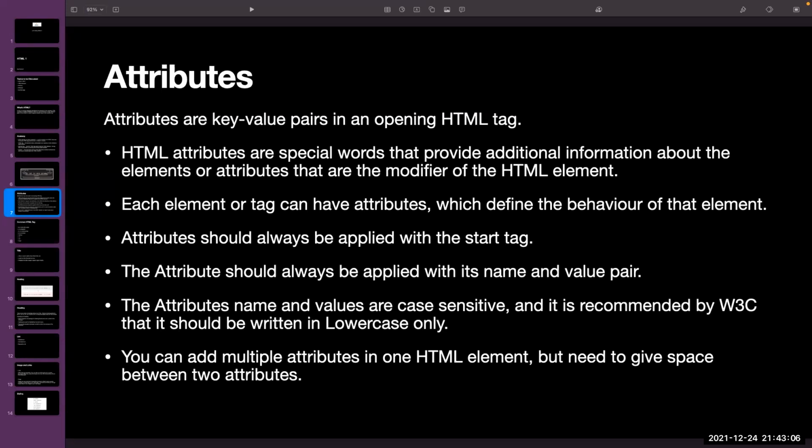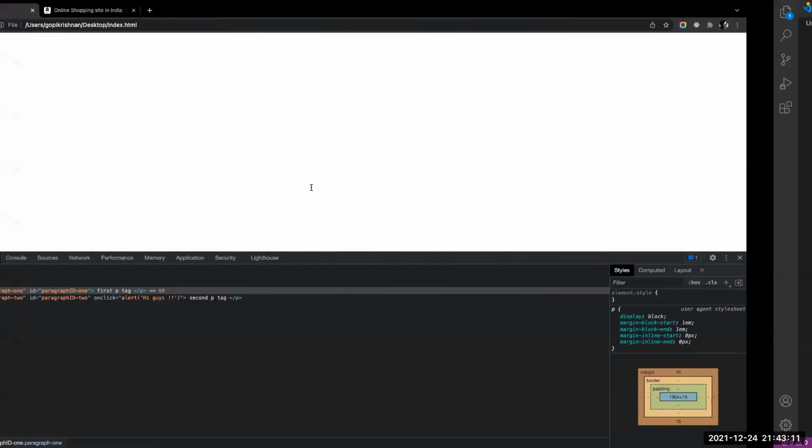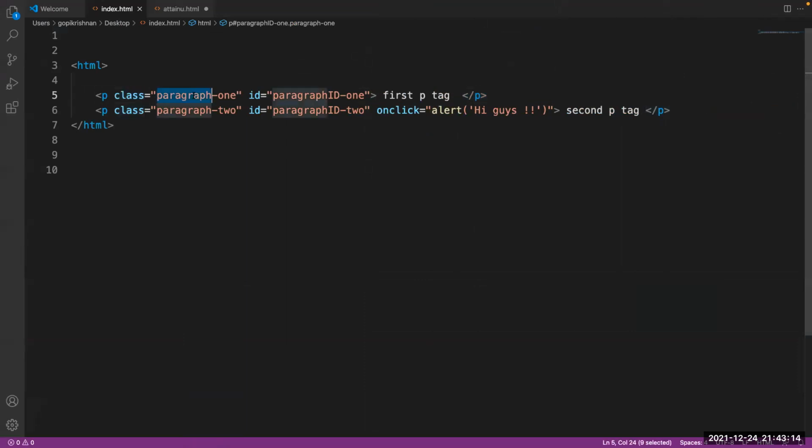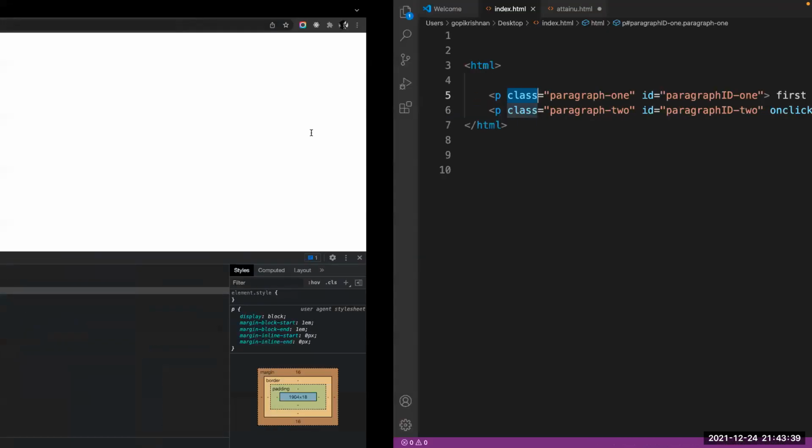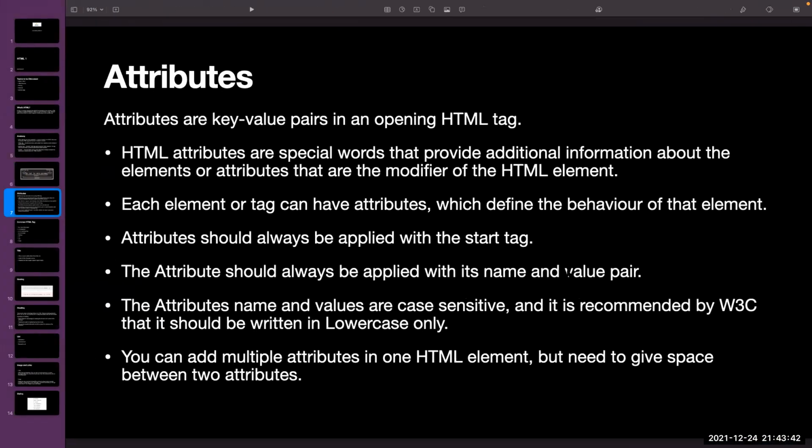The attribute should always be applied with its name and value pair. That means each attribute will have a name and a value. That is called a key value pair, you know, right? In a Python dictionary, you will see a key and a respective value. Similarly, this is the key and this is the value. The value is enclosed inside quotes, and the key will not have quotes. It will be directly written. These are kind of reserved words in HTML. So this is called the key, the name value pair.